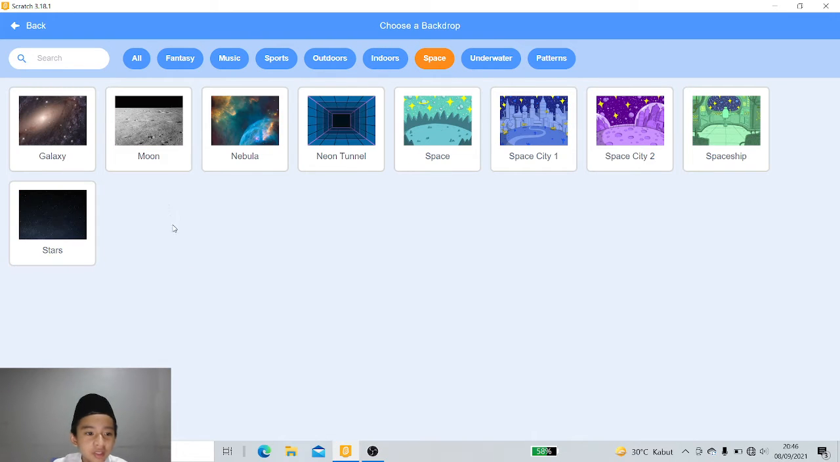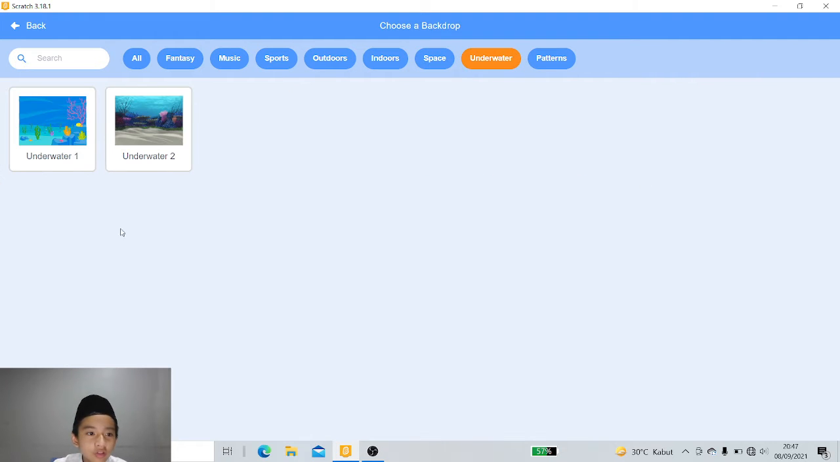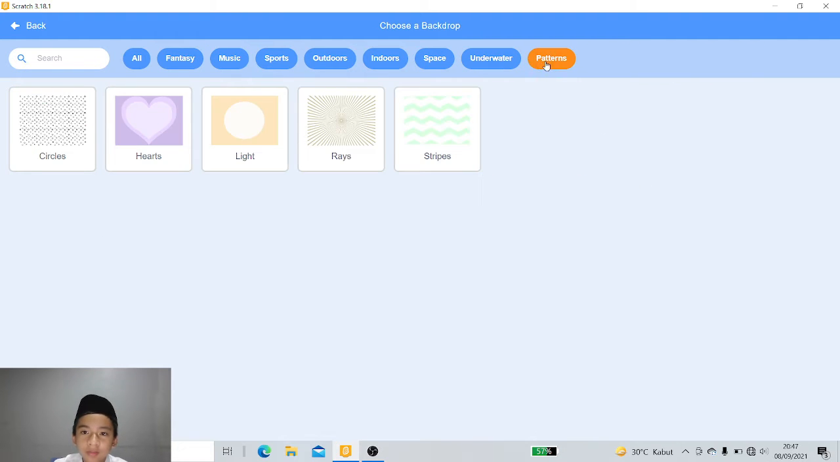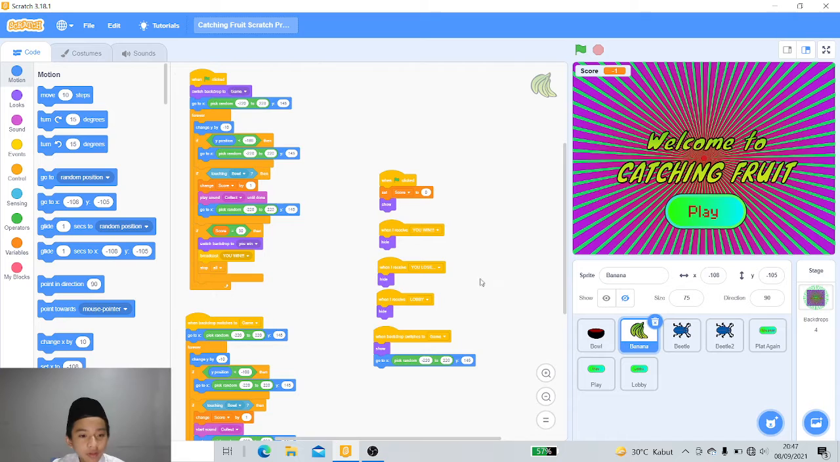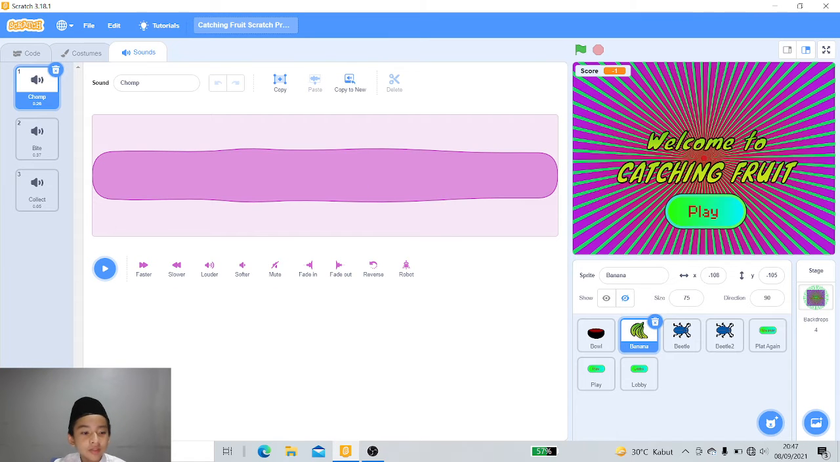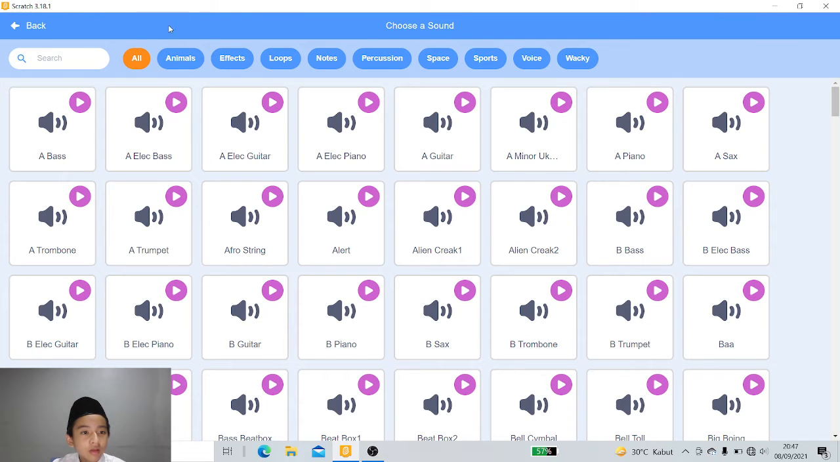And in space, there's galaxy, nebula, neon tunnel, space city 1, space city 2, and many others. And in underwater, there's underwater 1 and 2. And in patterns, there's circles, hearts, light, rays, and stripes. And then the third item is going to be sounds. Sounds are almost the same as backdrops and sprites.